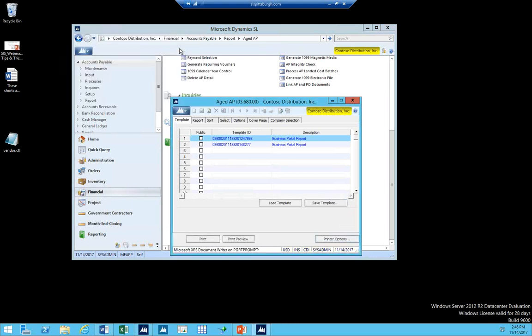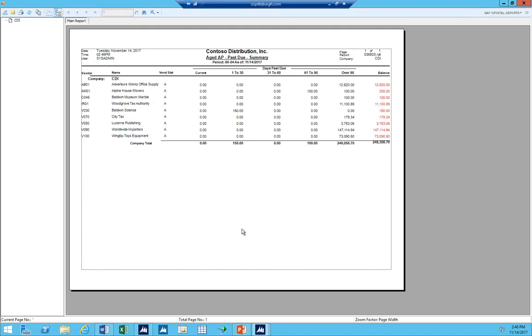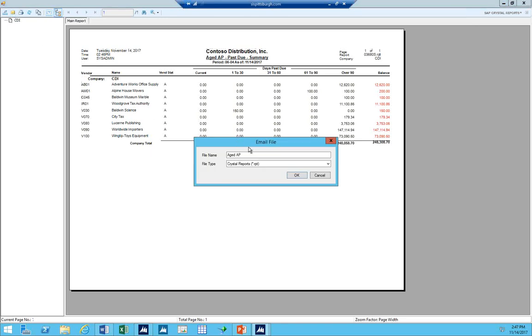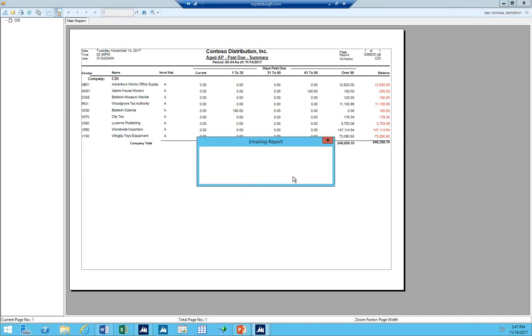I have my print to file turned on, so I'll turn that off. I'm going to preview this report. Look at it and I say, okay, I'm going to send this to somebody. On the menu bar at the top, there's an email button. If you click on it, it brings up the email file interface. I say PDF.